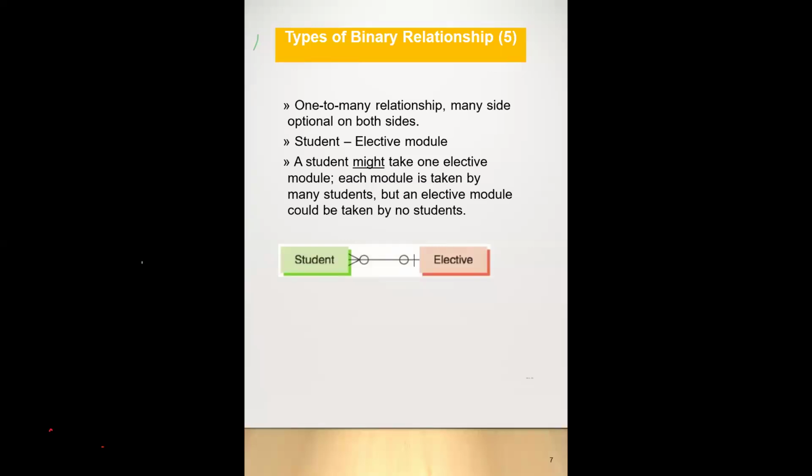Can take one elective or no elective at all. And then, what about the student? An elective can be taken by many students or none. Or none, right. So that is how the description goes.